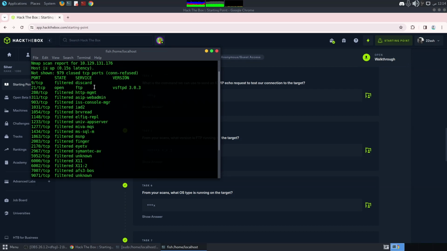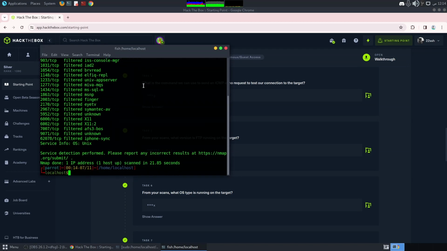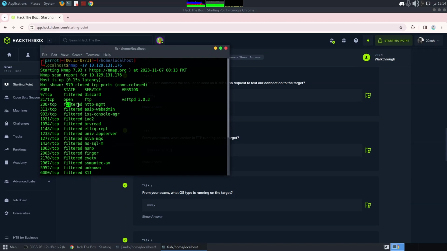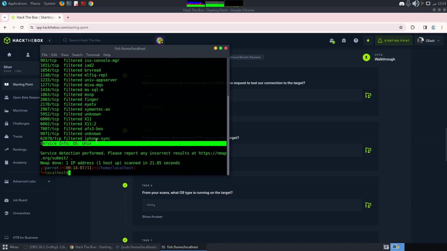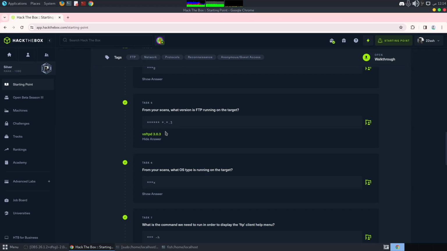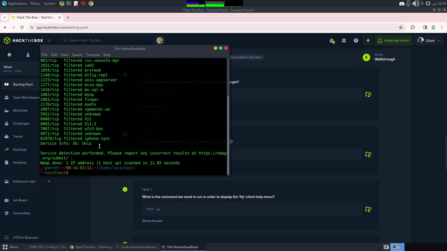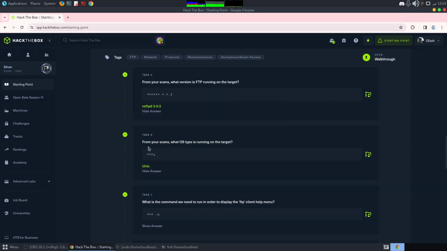Anyways, it completed the scan, and now we can see FTP is open, and it is running this version. This is the version of FTP. The other ports are filtered. Our operating system is Unix, so this is the version it is running, and you can now copy it and paste it here. Next question is, from your scan, what OS type is running on your target? We can see it's Unix.